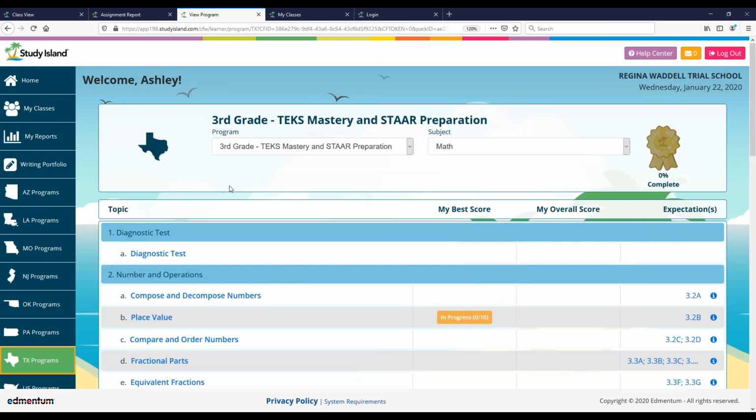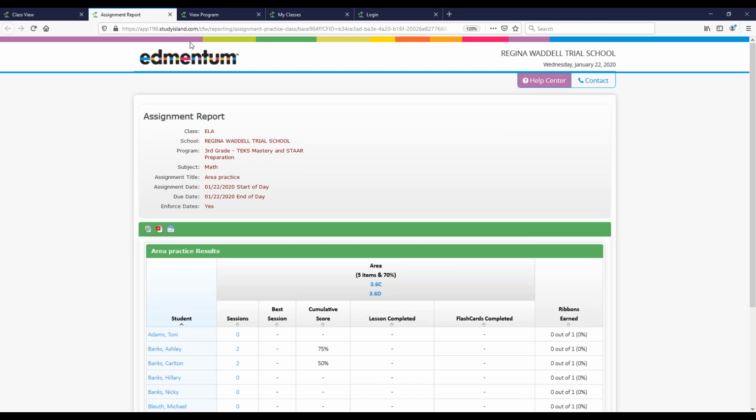And for an educator, this is automatically set up. As soon as you enroll your students in Study Island, they can do this. So you don't have to do anything on your side for them to be able to get in here and work.